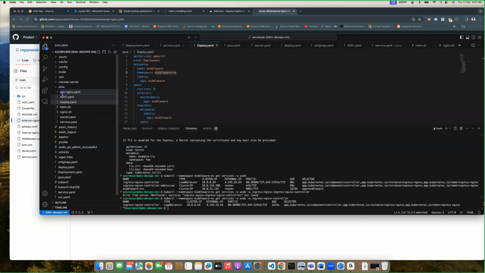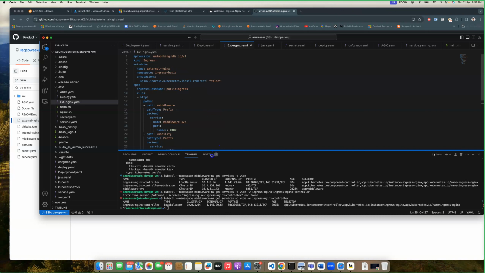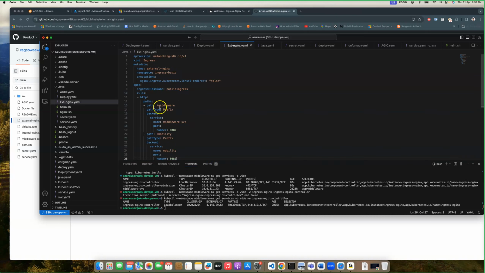Once you provide this external Nginx YAML, the advantage of using it is that you're going to expose your service to the external world. And I already told you it's an L7 load balancer. If you notice this one, it is something similar to your AGIC. There is no difference actually, if you notice very clearly.